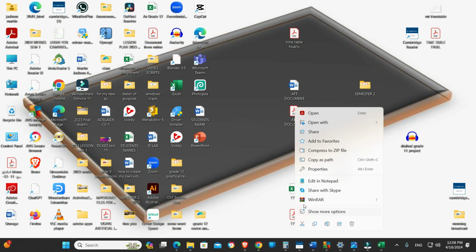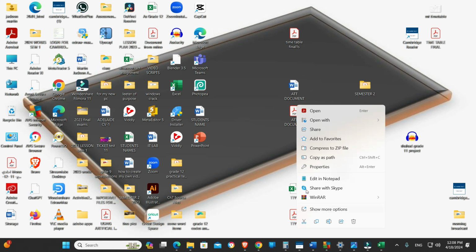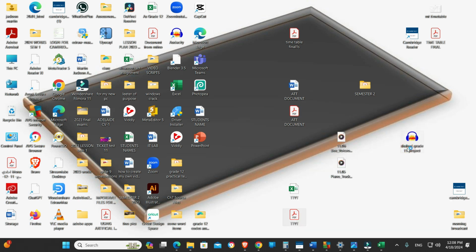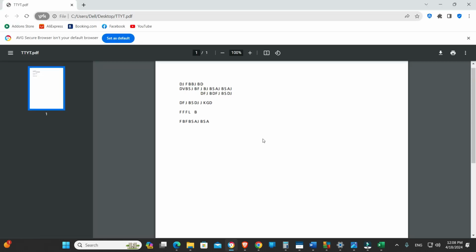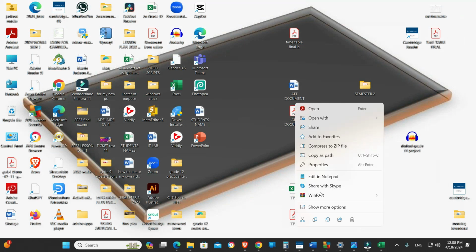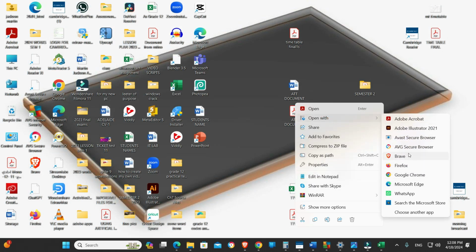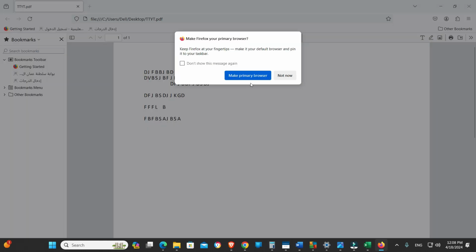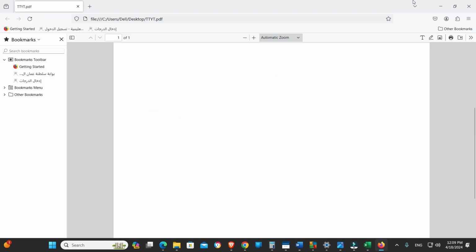I can equally open it with a browser apart from the Adobe Acrobat. You can right click, and then I'll go to open with, and then I'll choose my AVG browser or any other browser, and the document that I've created, which is in PDF, is here. I can choose any other browser to open it, like maybe Microsoft Edge or Firefox. Firefox is also going to open it for me. Okay, I need to update my Firefox.